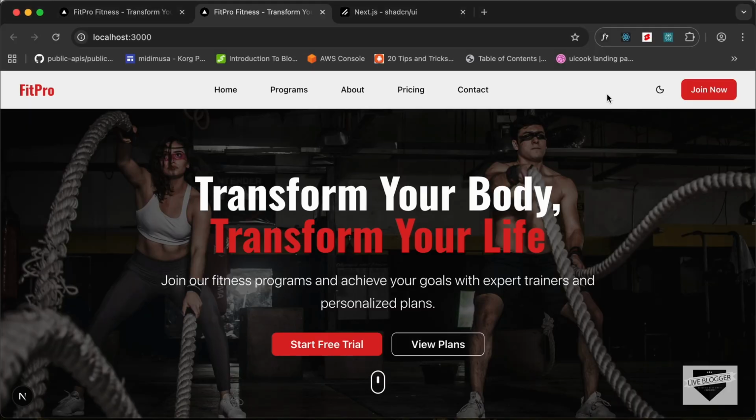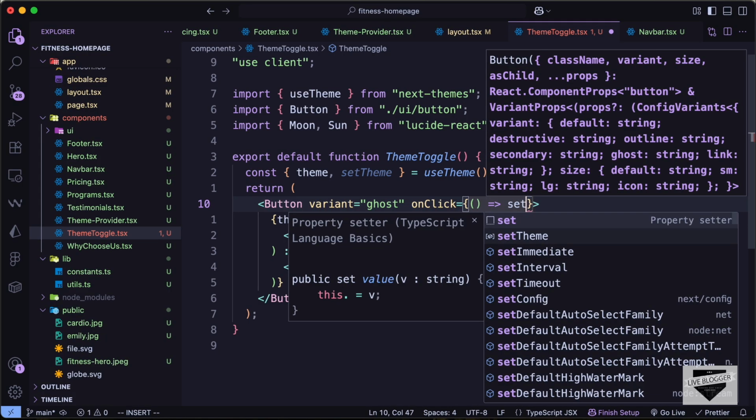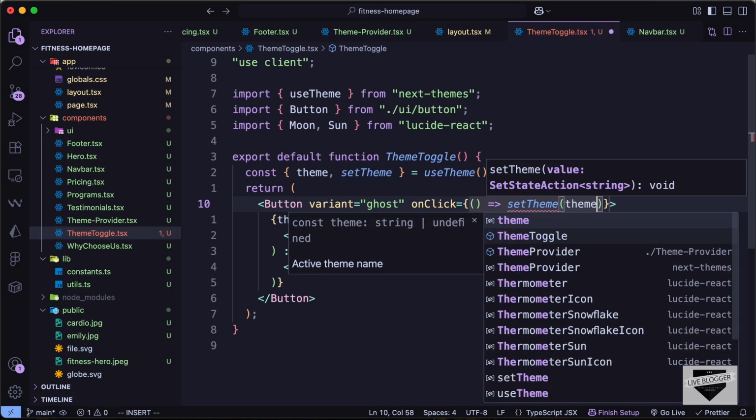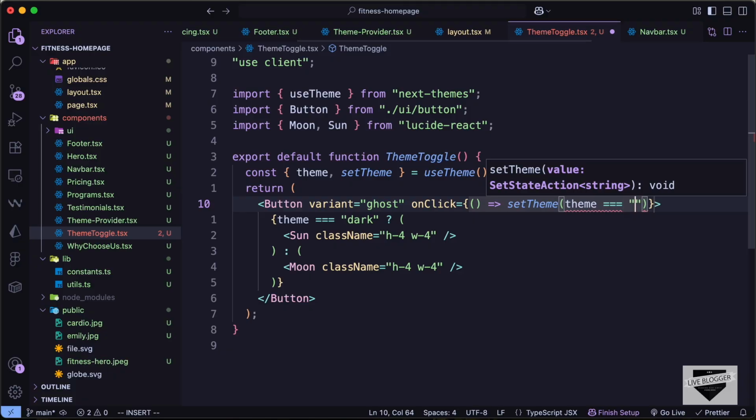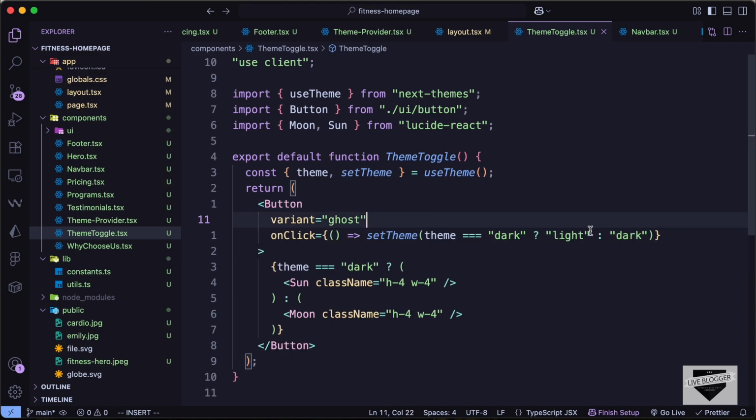So this is the button, and let's also add an onClick. When we click on this button, we need to change the theme. So here let's type onClick, and here let's go ahead and create an arrow function. Let's type setTheme. Here we need to type: if theme equals dark, then we'll set it to light, or else we'll set it to dark. So this will toggle the theme.